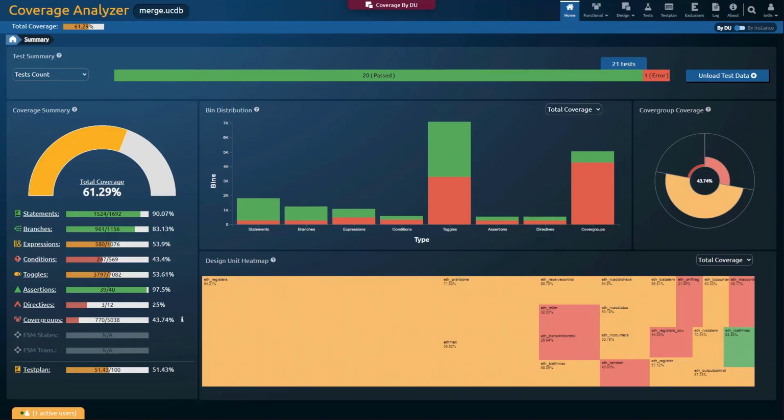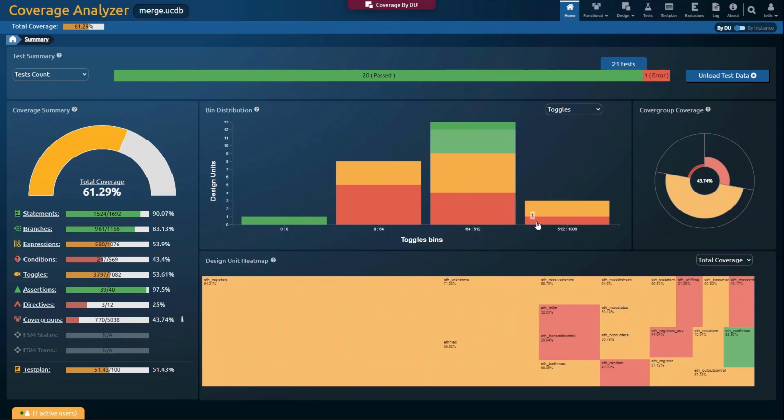I'm going to take a few minutes here just to give you a quick tour of some of the features within Coverage Analyzer. Like Tom mentioned, this is what you see when you first load the tool, which is the home dashboard. We have a summary of all our coverage types over here. We have a bin distribution graph, which gives us an idea of not only what's covered and uncovered for a given type, but if you want to drill down into that to find out where your biggest problem areas for a given type are, you can quickly navigate to those areas as well.